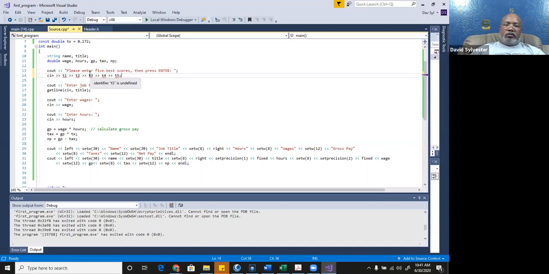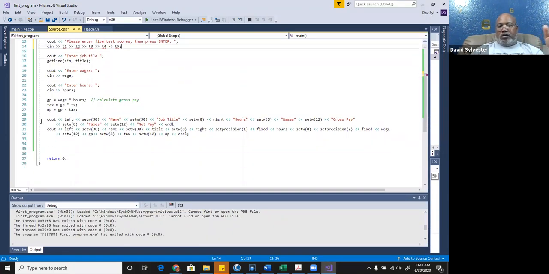And like I said, you were supposed to calculate the average, and then what? Output the data in the format using the set precision fixed with 1 for all of the test scores, and then set precision fixed 2 for the average, right? Any questions?